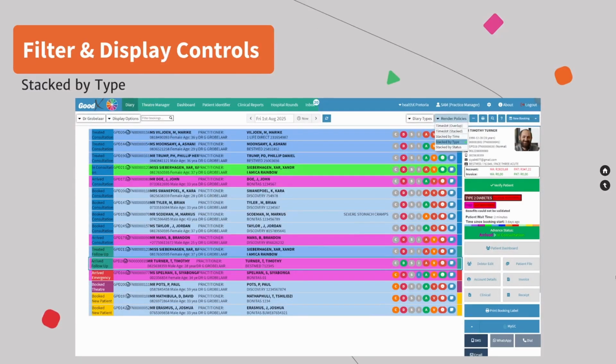Okay? Now, the next thing is how you would stack your bookings. You can stack your bookings by the booking type. We've got different booking types. You could have a patient that you book for a consultation, a follow-up, or a new patient. So if you just want to see how many new patients I have, how many follow-ups I have, I don't want to go through the diary time by time and look for these specific patients. So I stack my diary by type. As you can see there, all the new patients are stacked together, the consultations are stacked together. Okay? So that's how you can stack.